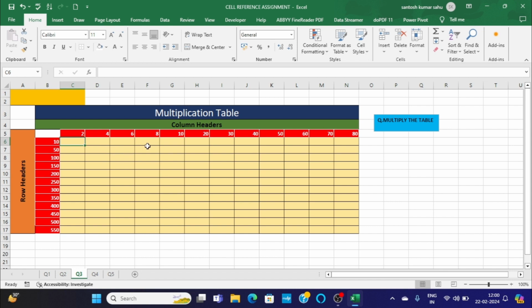So for that, here we write equal, select this one, multiplied by this cell. Here you can see whatever data is present in the row header should only be taken from the B column. But the row is moving from 6 to 7, 7 to 8. So we need to keep the column section constant, because all the data is present in the column part. That's why we are applying the dollar symbol over here.